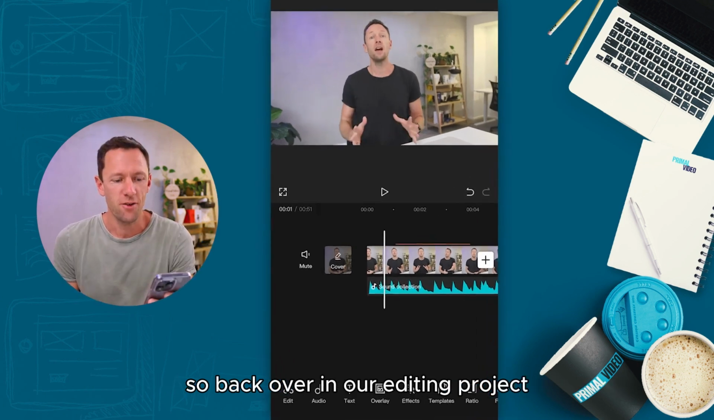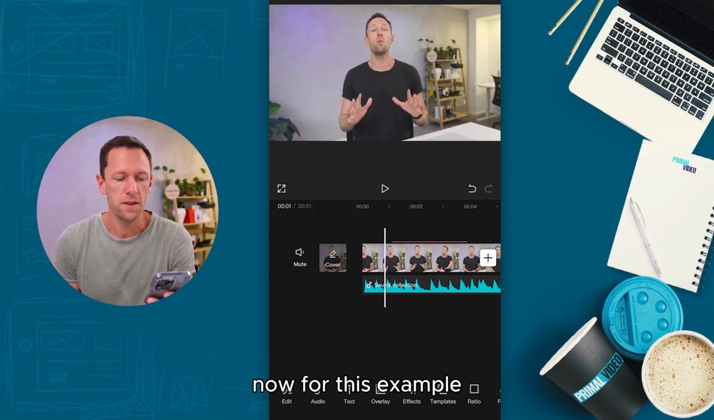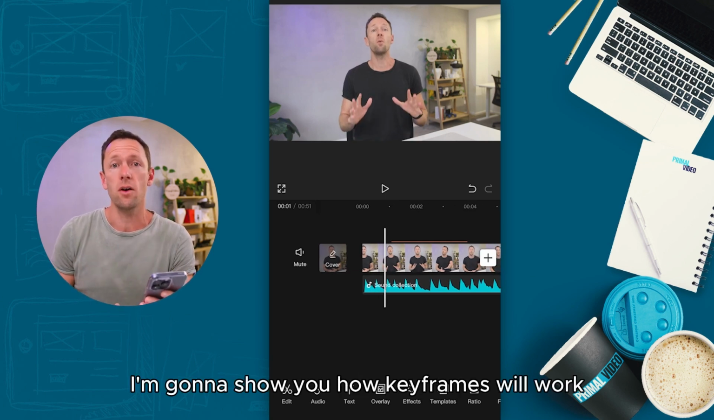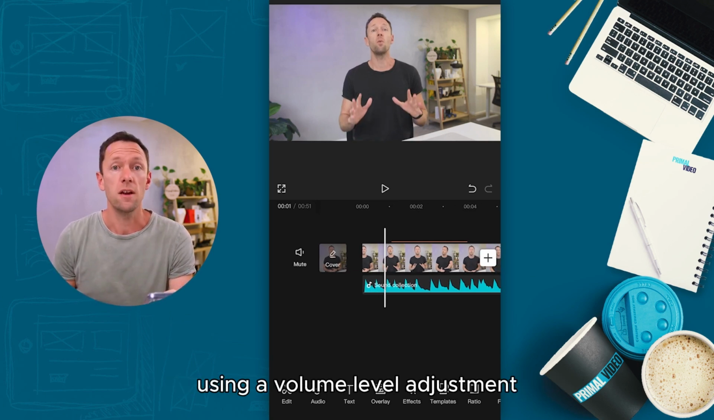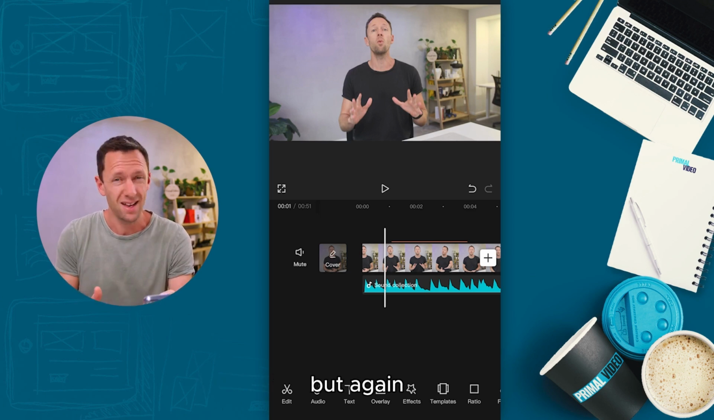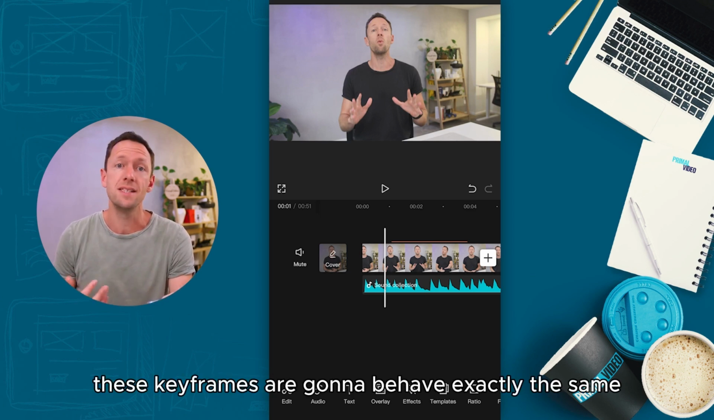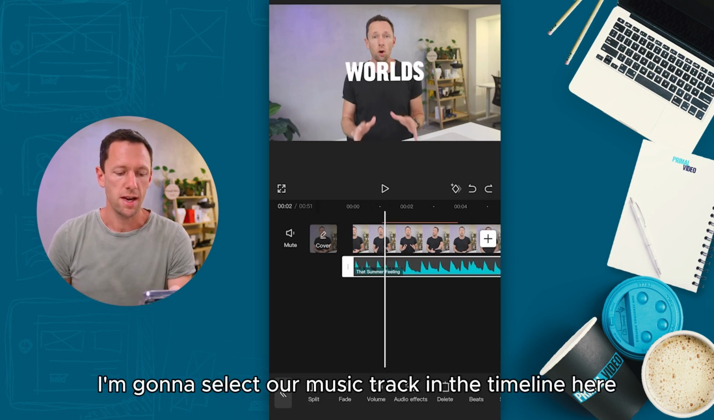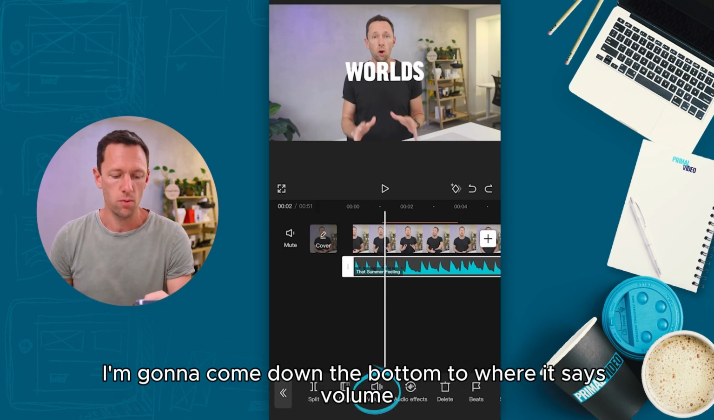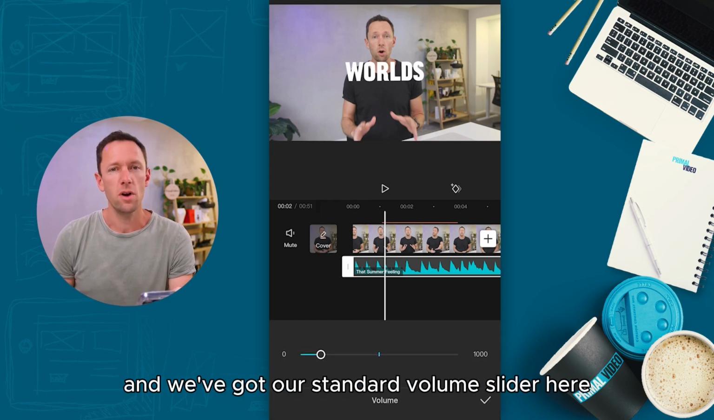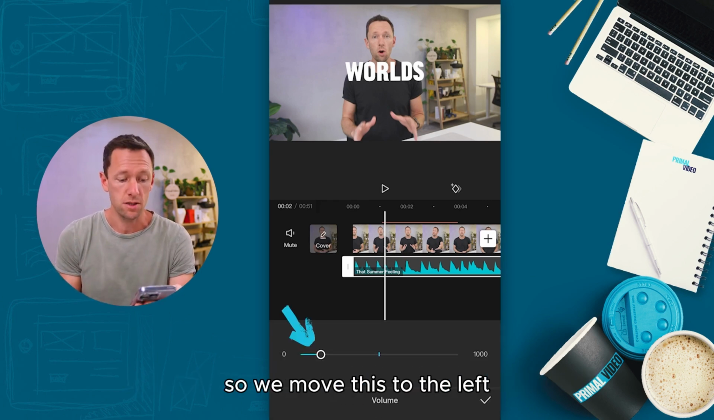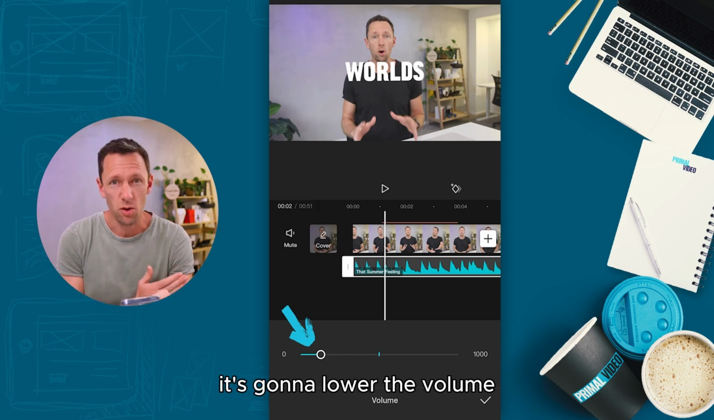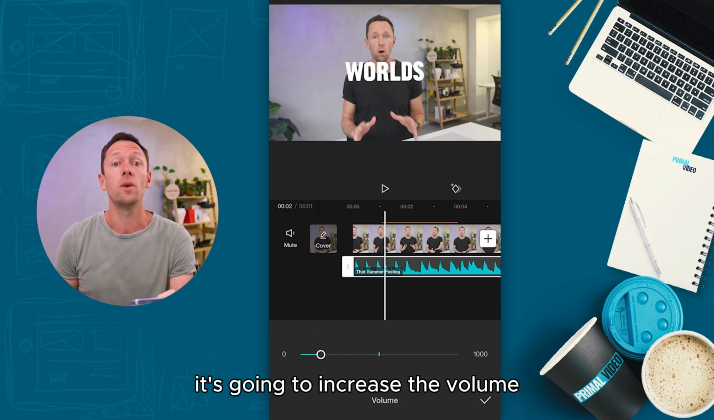So I'm back over in our editing project now. For this example, I'm going to show you how keyframes work using volume level adjustment. But again, these keyframes are going to behave exactly the same for other things as well. So I'm going to select our music track in the timeline here. I'm going to come down to the bottom where it says volume, and we've got our standard volume slider here. If we move this to the left, it's going to lower the volume. If we move it to the right, it's going to increase the volume.